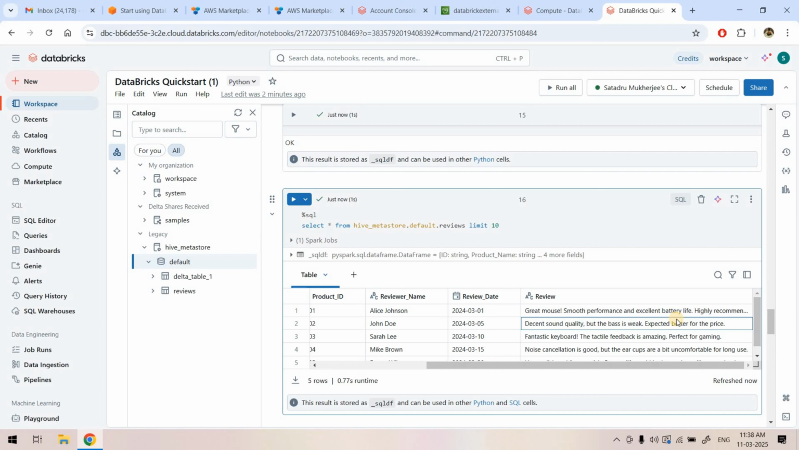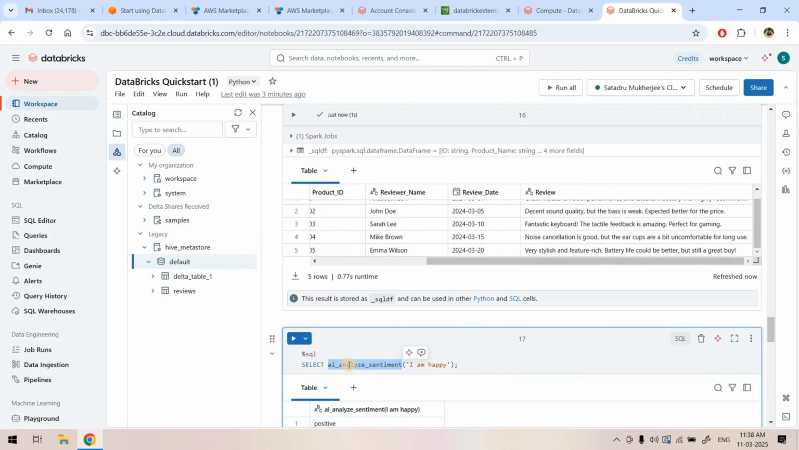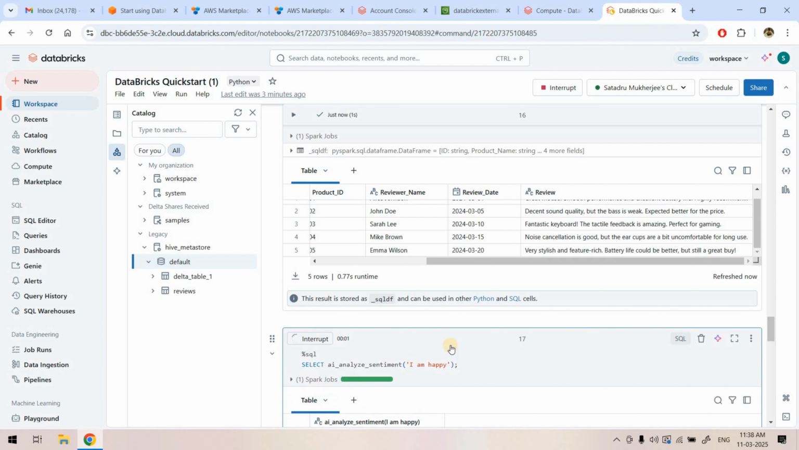Suppose the business team wants to perform sentiment analysis on these reviews. Obviously, you can create some NLP model from scratch. But in this GenAI world, Databricks supports GenAI functionality as well, using which you can do all these basic GenAI tasks very quickly. For that, all you have to do is use the SQL function AI analyze sentiment, and then you can pass any sentence to detect its sentiment.